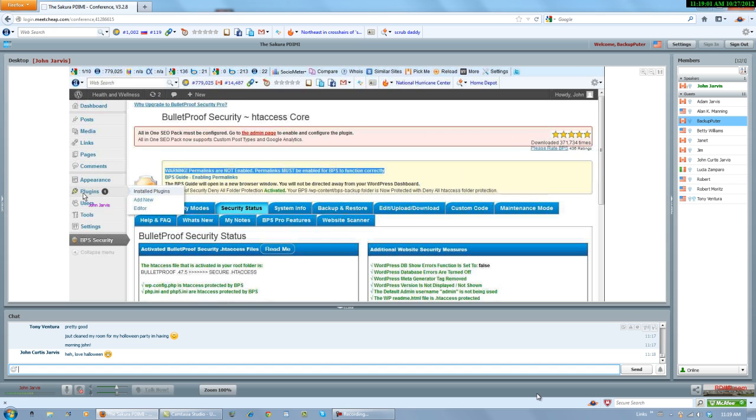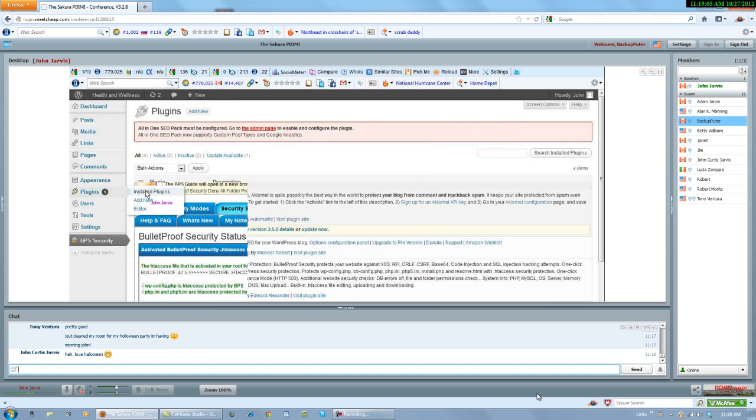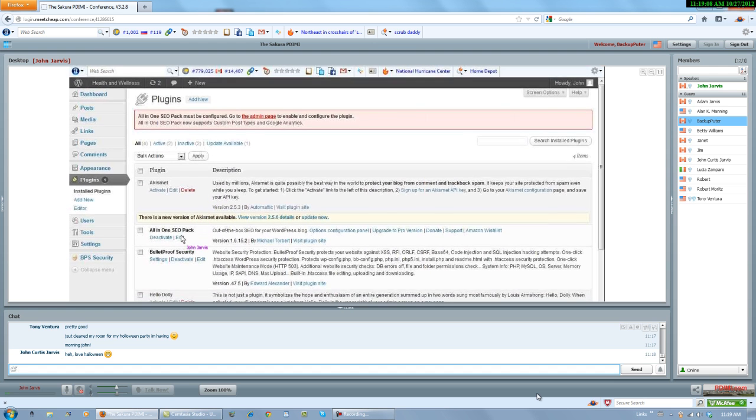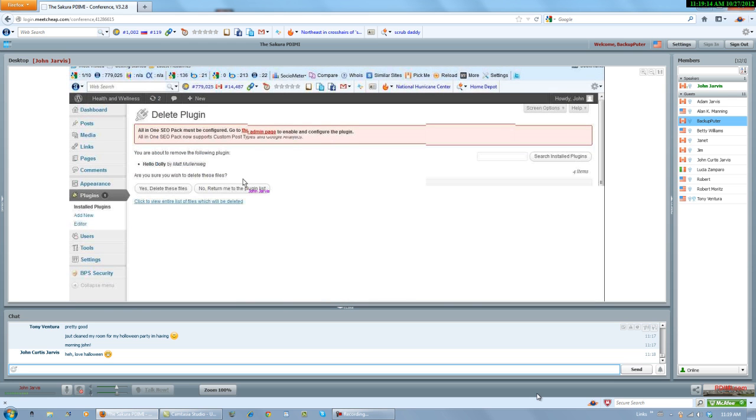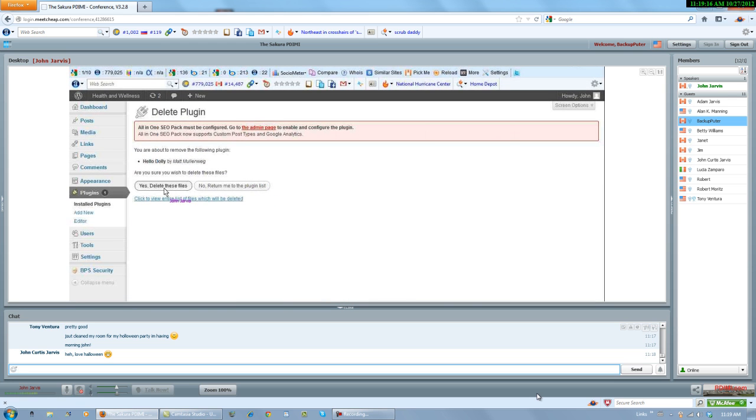Now let's click on plugins and let's delete Hello Dolly. It's just like a toy for fun. We're not here for fun, we're here to make a little bit of money. Yes, delete these files.